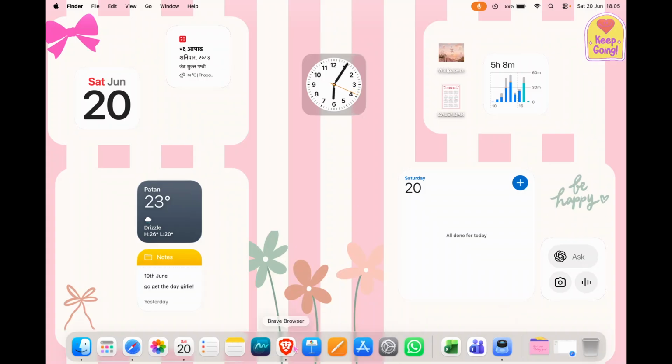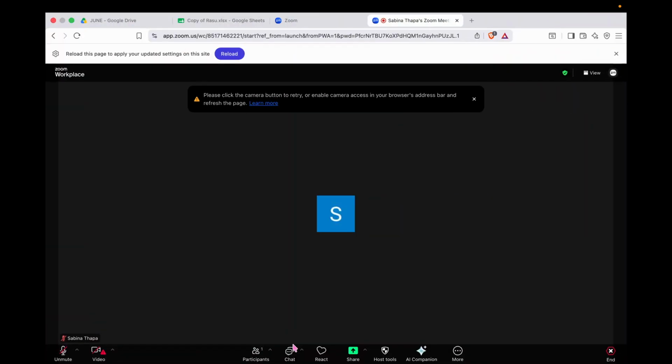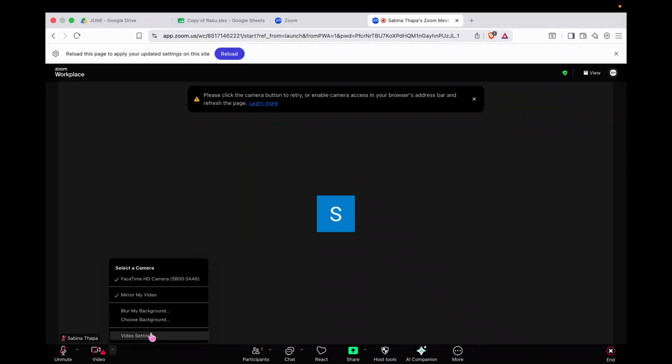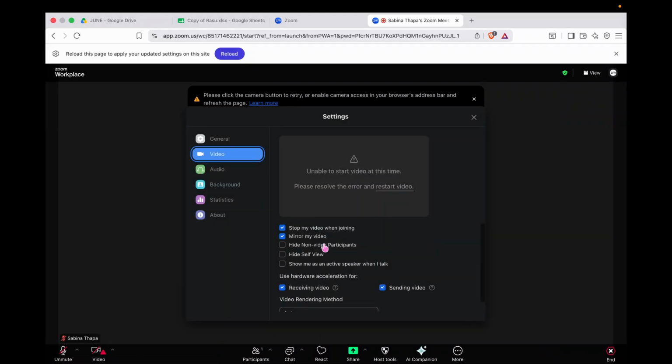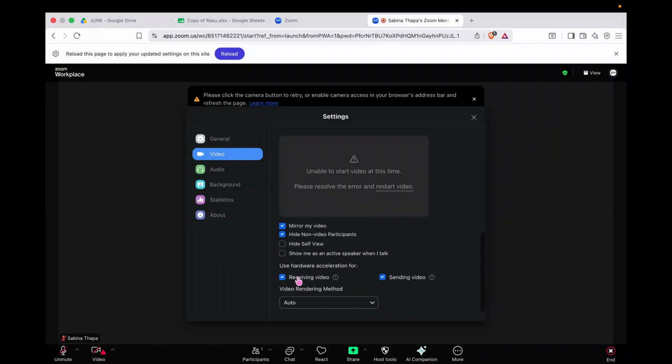Open up your browser, head over to your Zoom call, go to the arrow beside the video, and then click on video settings. Now here you can see various options like stop my video when joining, mirror my video, hide non-video participants. You can tick the ones that you want, you can untick the ones that you don't want, and then you can see use hardware acceleration for.